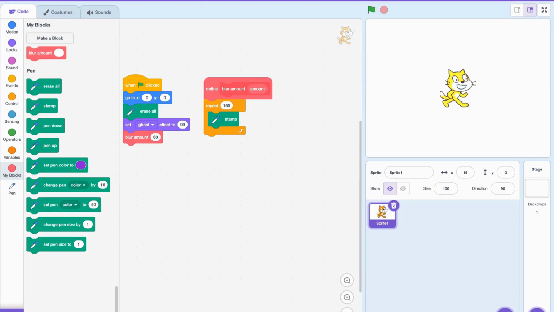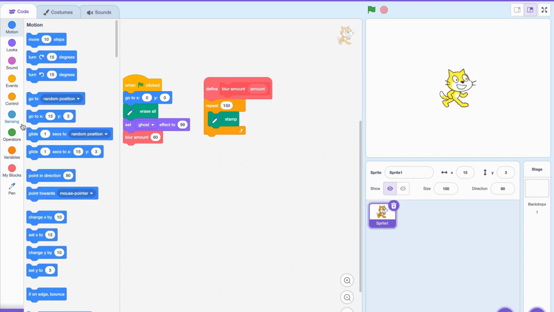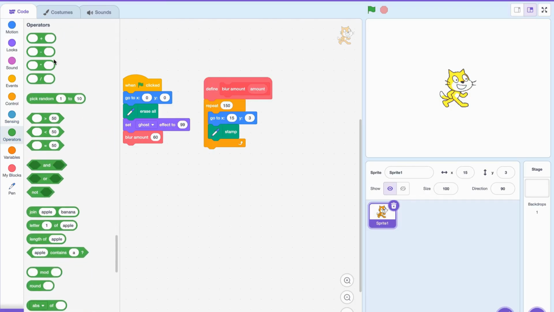Alright, all we have to do to make this blurry is move this. So what we want to do is go to pick random -5 to 5, and then we want to duplicate this and drag it to Y, and look how blurry this already is.